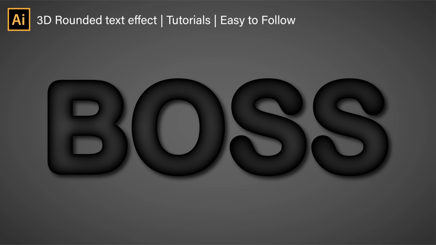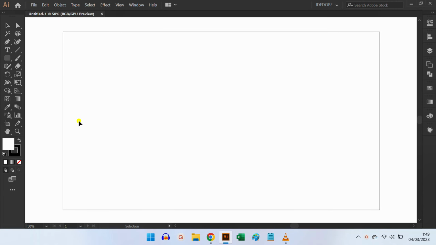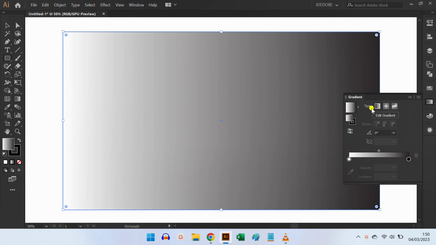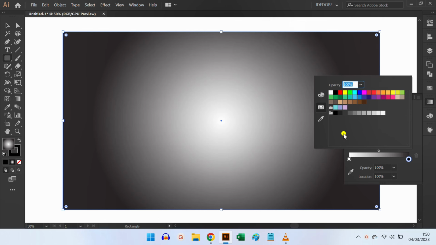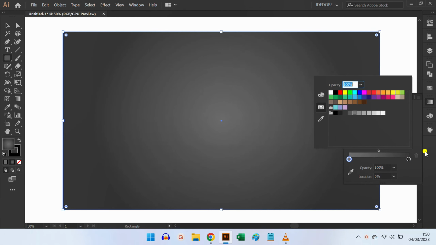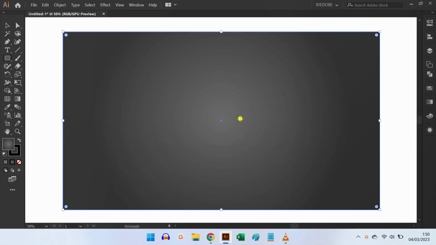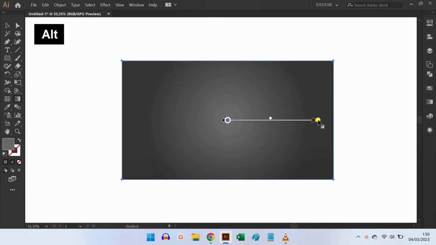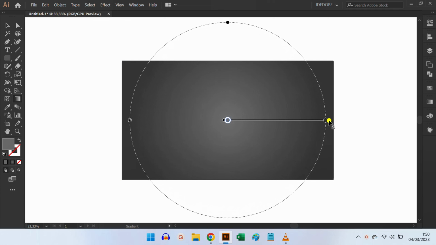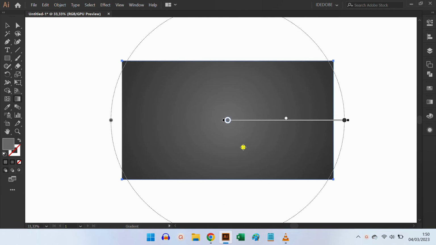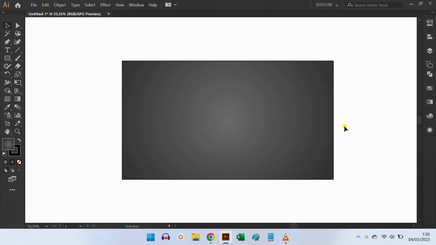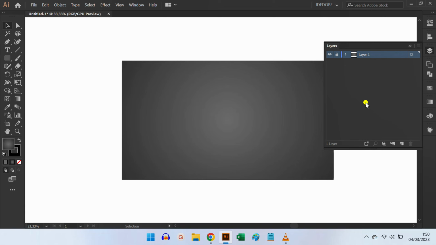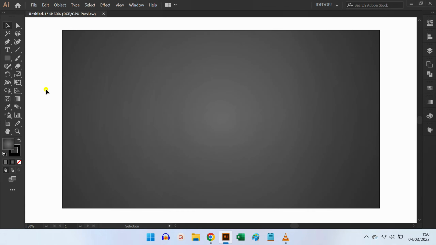Let me show you how to make a text effect like this. First, prepare the background. Lock layer 1 and add a new layer. Insert text.